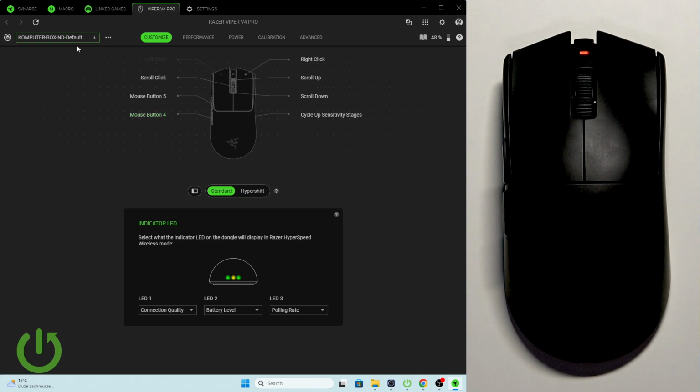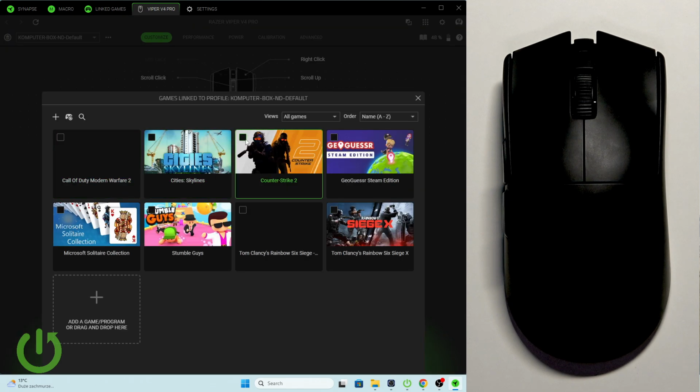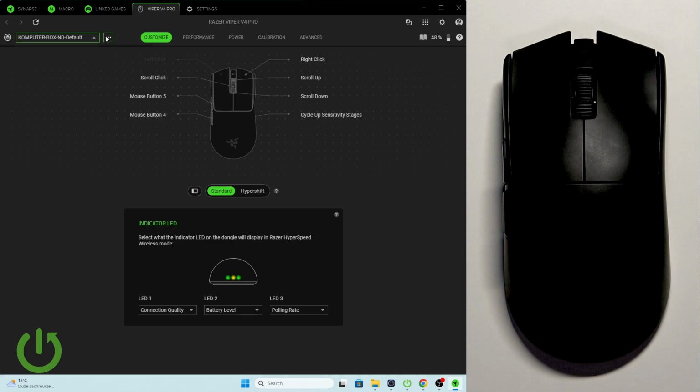You guys can of course export it. You guys can import your profile. You can link games to your profile, like let's say Counter-Strike 2, and you guys can of course delete it, export it, duplicate it, reset, or delete.